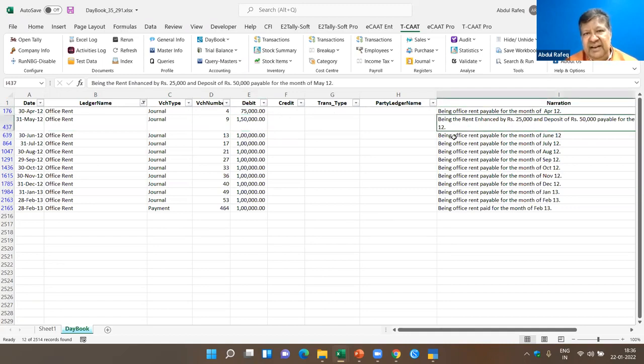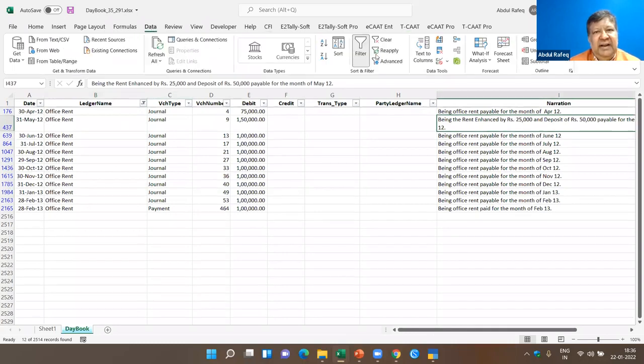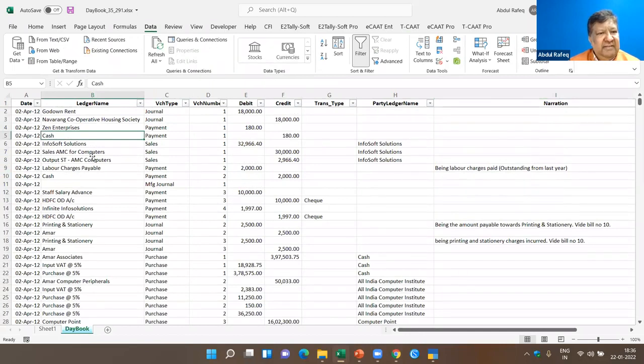Then I find here the narration being the rent enhanced by rupees 25,000 and the deposit rupees 50,000 payable for the month of May 12. Which means in this case, that 50,000 rupees, the accountant has wrongly accounted as an expenditure, whereas it should have gone as a rent deposit. This is what I can do in analysis, which means I can get the complete list of all the transactions from Tally in a single page. Whether it's 1,000 transactions or 10,000 transactions or 50,000 transactions, I can get here.